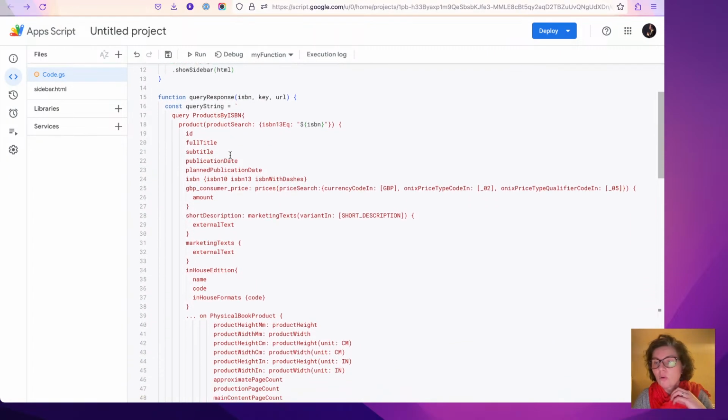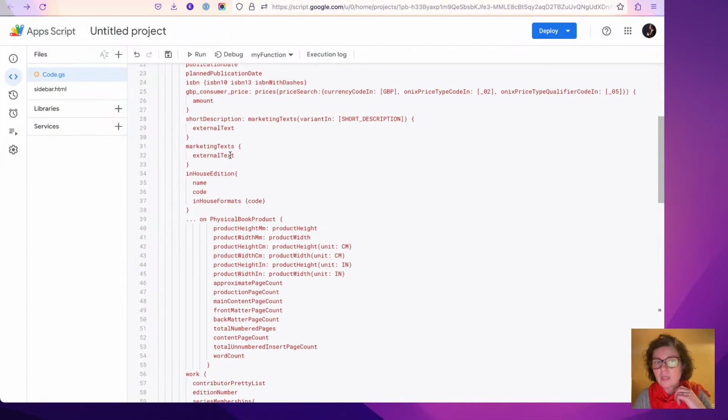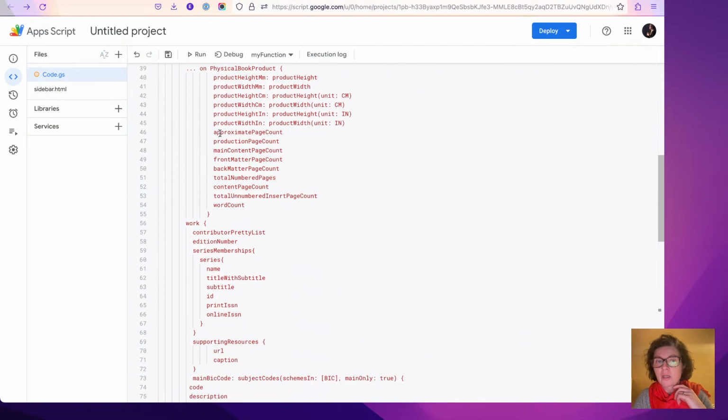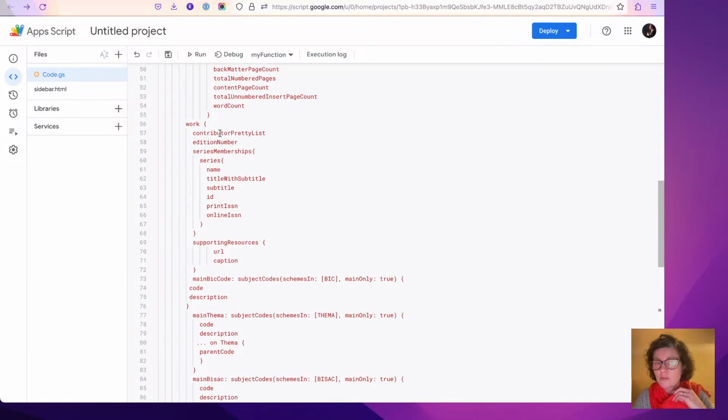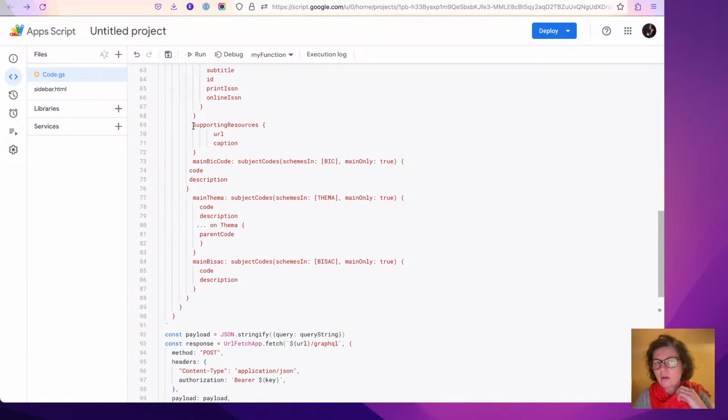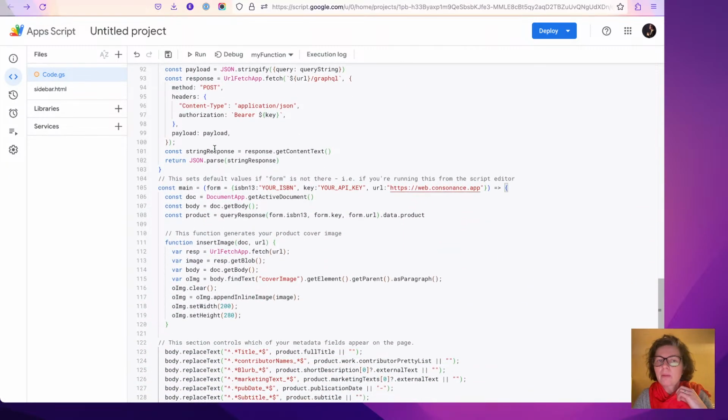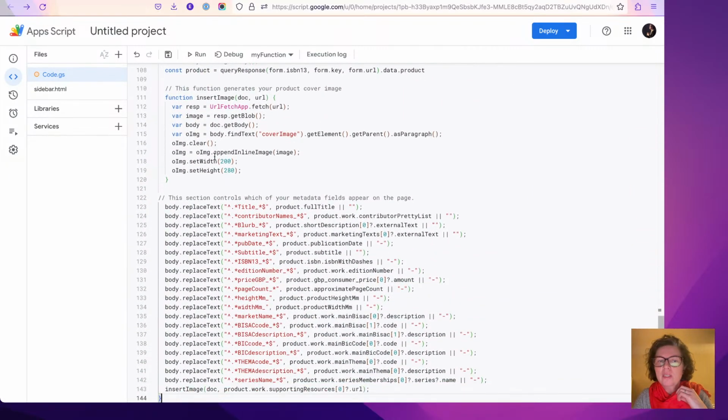It's going to make a call to your Consonance account. It's going to get all of this information. You see, this is starting to look a bit more sort of English language, isn't it? We're going to get the edition number for the work. That's all right. Then a bit more code. And then these are the instructions of what we're actually going to do. In the body of the document, find any text that matches this pattern of ISBN 13 underscore and replace it with whatever you get back from Consonance.